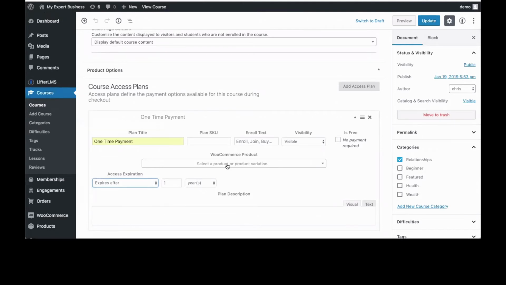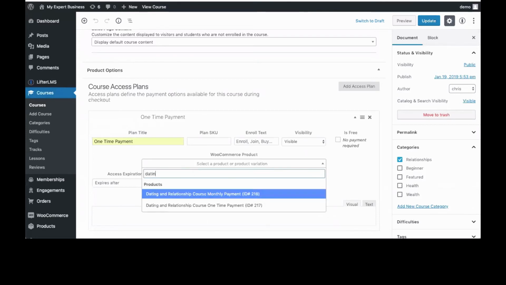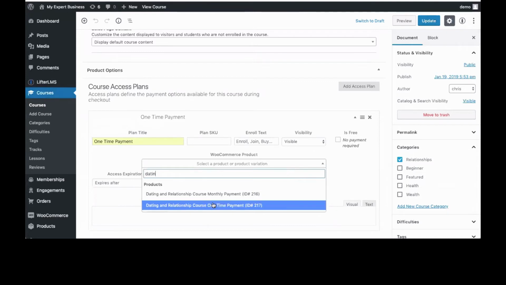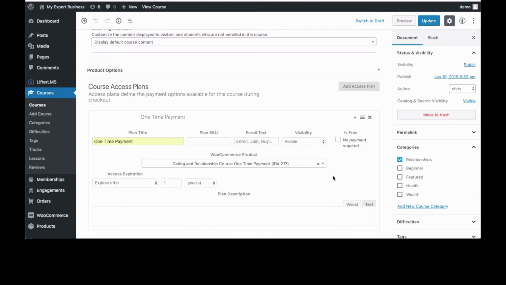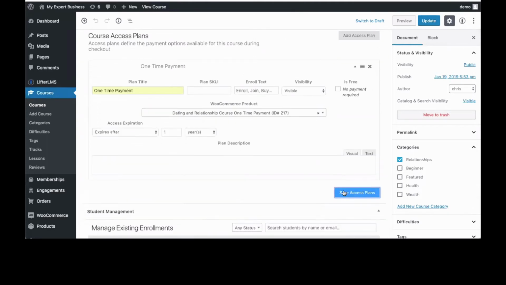And in here, in the WooCommerce product section, because I already have WooCommerce activated, I'm going to select a product. So I'll put in the first few words and let it come up. And since I've named it something easy, it's easy to find: Dating and Relationship Course One-Time Payment. I always like to save my work as I go along in case something happens.